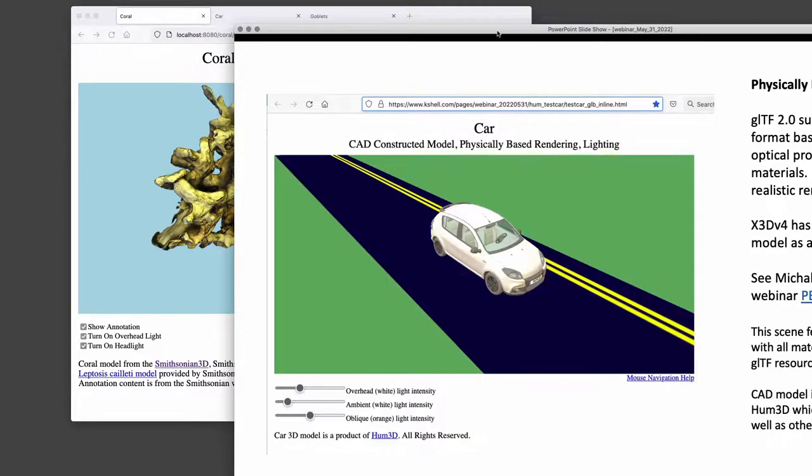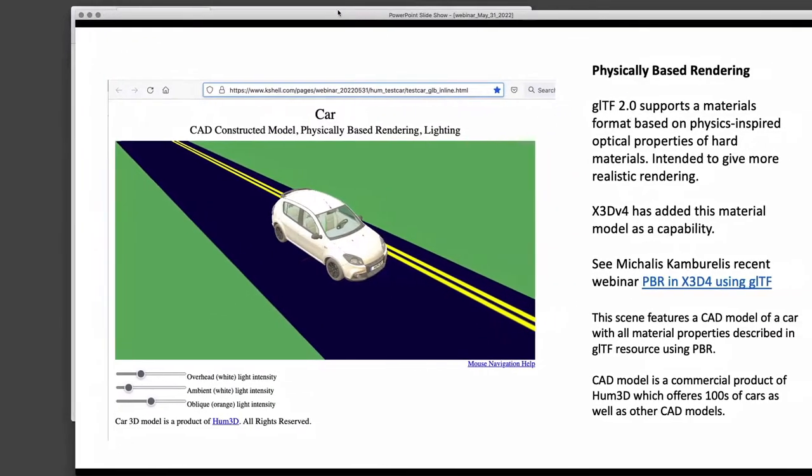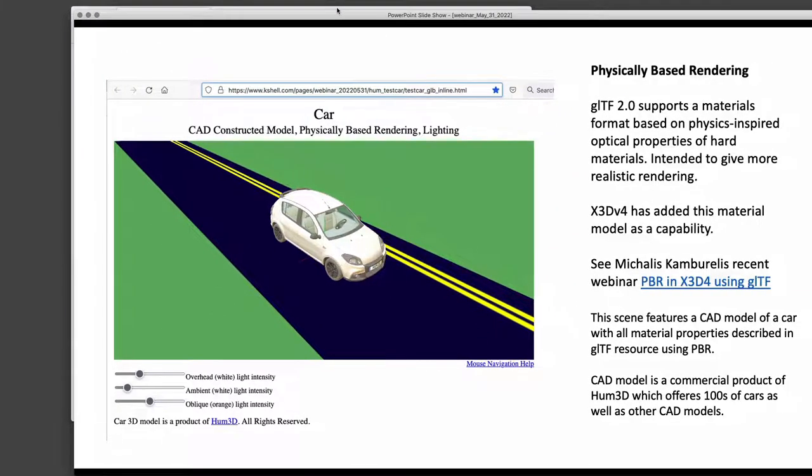Let me go to my next example, which I call the car. And I pointed out earlier that GLTF offers some features which had to be added to X3D version 4 to take full advantage of what the GLTF spec now offers. And a great example of that is what's called physically based rendering.